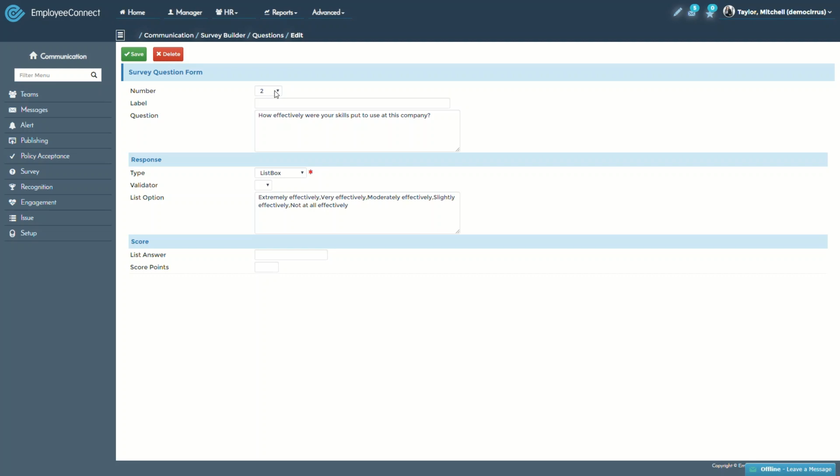Number would be the arrangement of how this would appear on your form. If you want this to be the first one, then just select the number from this list. Just make sure there aren't any duplicates so that you wouldn't run into any issues with the survey. And then you can put your questions here.